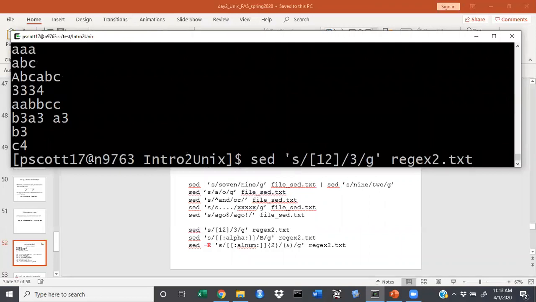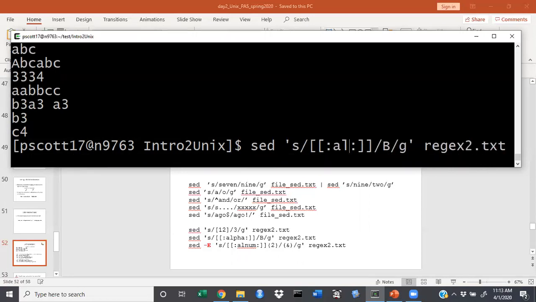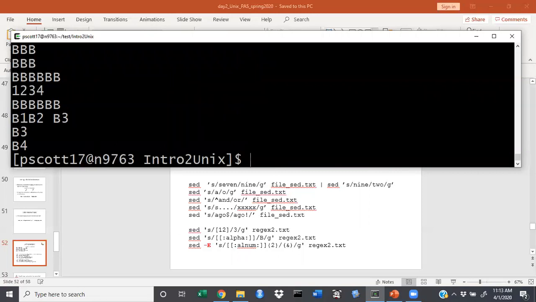The same way we could substitute any alphanumeric character or any alphabetic character, for example, for a capital B, and it prints it to the standard output. And then the last thing is we could add parentheses, or we can modify the text through sed.